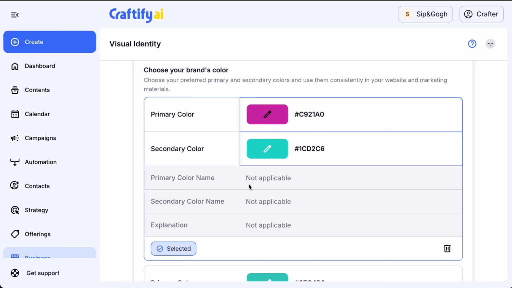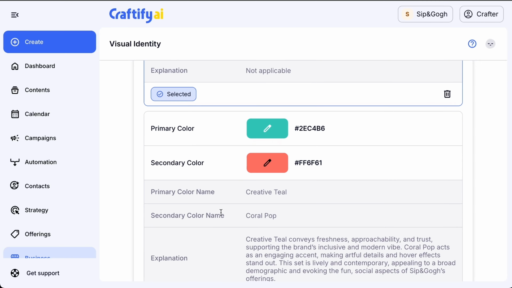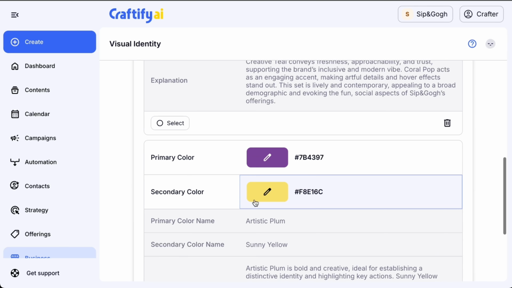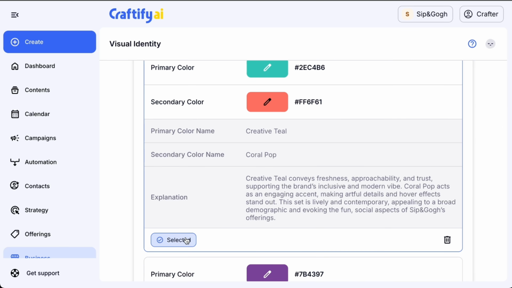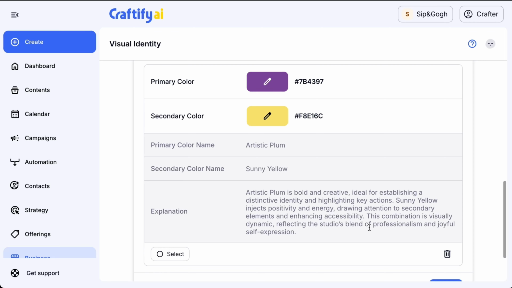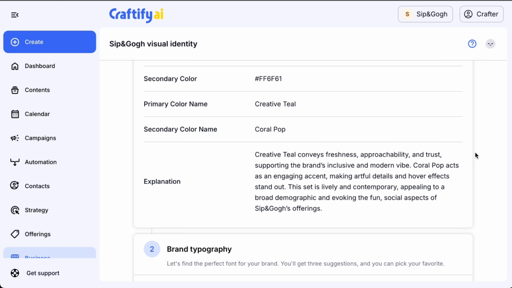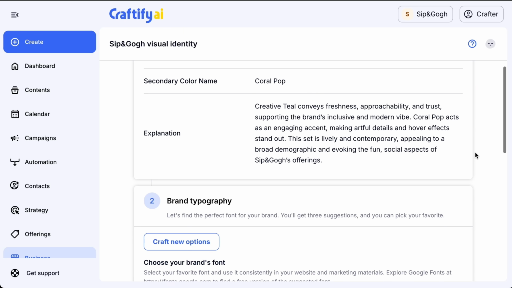Of course, you can change them, or you can come down here and choose some of the other options that we have here. So I like this one a lot. We're going to go with that one. I like also that there's an explanation for why those colors might work well for your brand. So these are if you don't already have your own brand colors. If you have your own brand colors, obviously you're going to want to choose those specific ones.